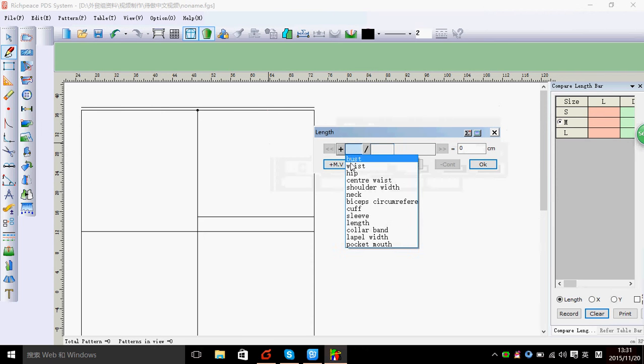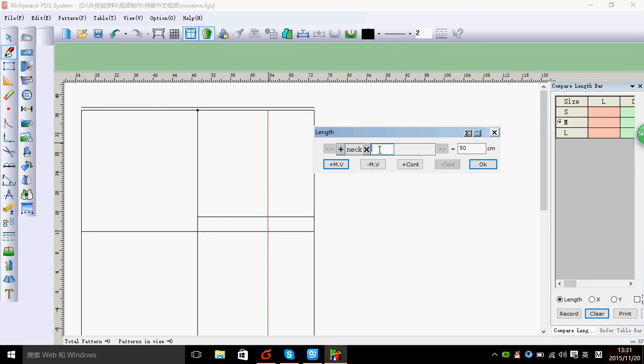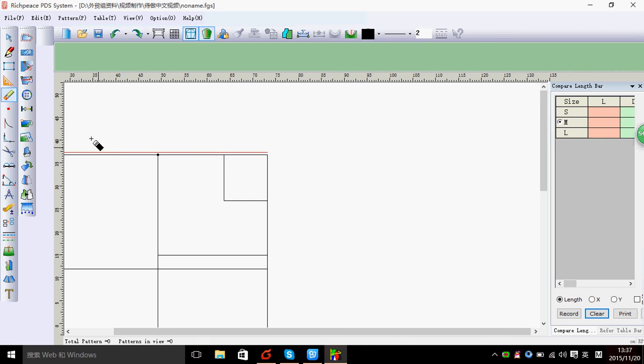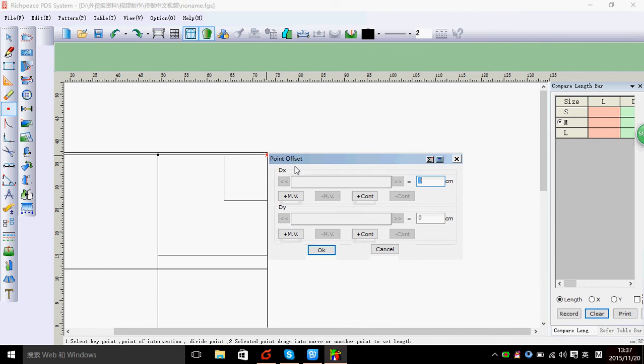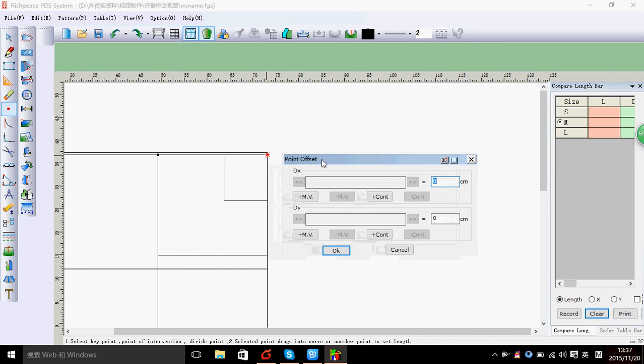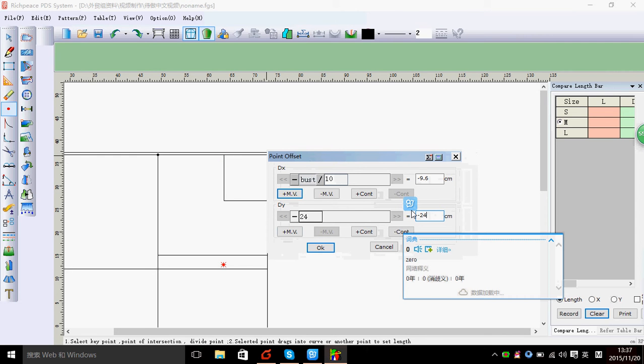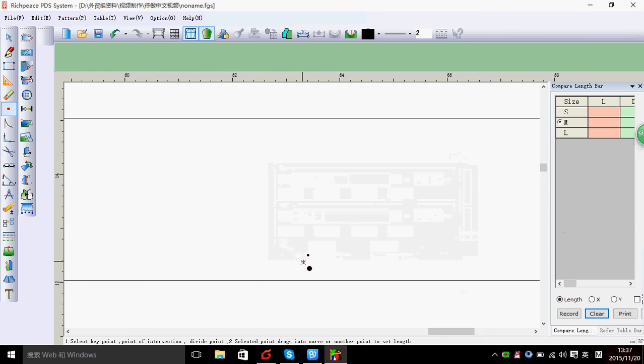And for the length, we choose neck, multiply 0.2, OK. Okay, next we find the BP point. First we choose the point tool and put the cursor here. We can see the point color changes to red. So we hit the enter key and we can see the point offset dialog. We choose bust minus bust divide 10 and input the value minus 24.5, click OK. So this here is the BP point.